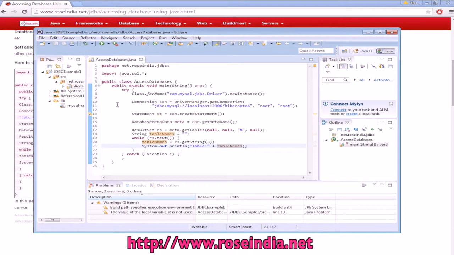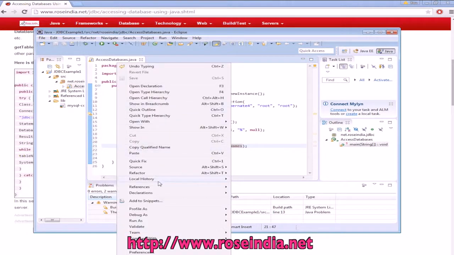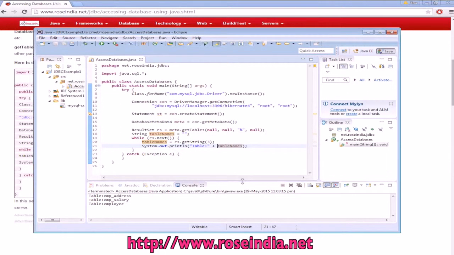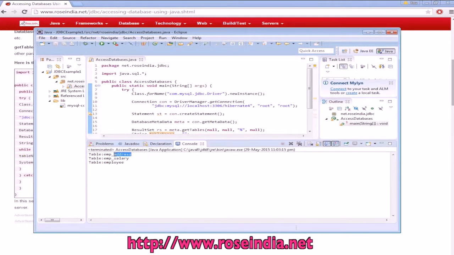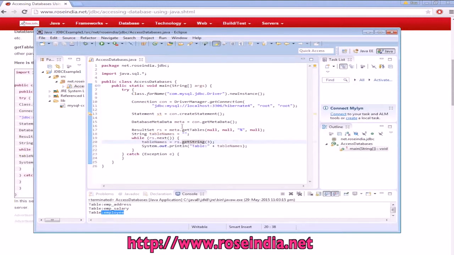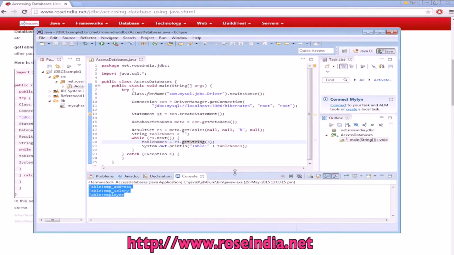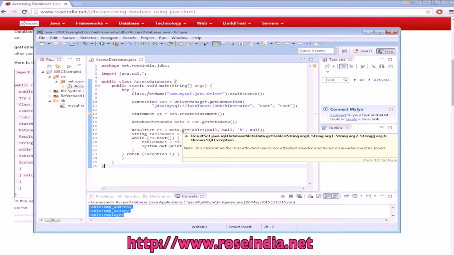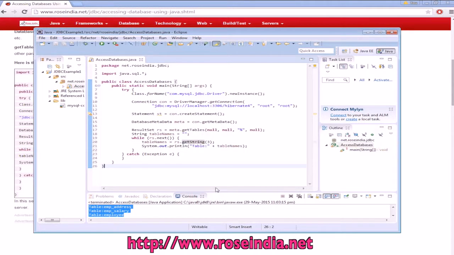So let's run the example. Right click, then run as Java application. So it listed all these table names by this example code. You can get the names of all the tables in the database in JDBC, which connects to the MySQL database and then gets the names of all the tables in the database.